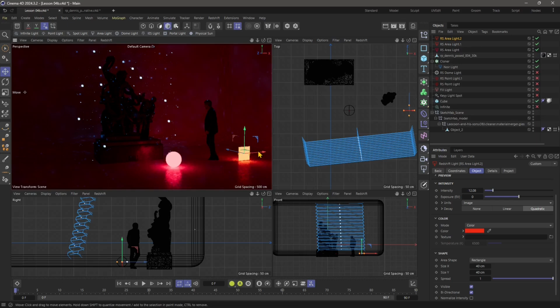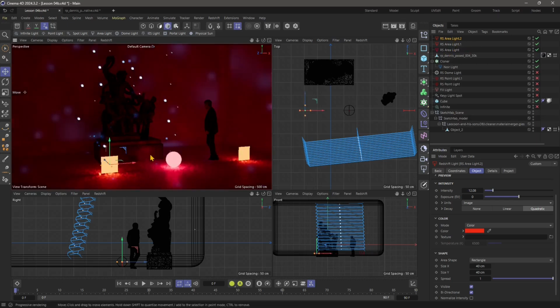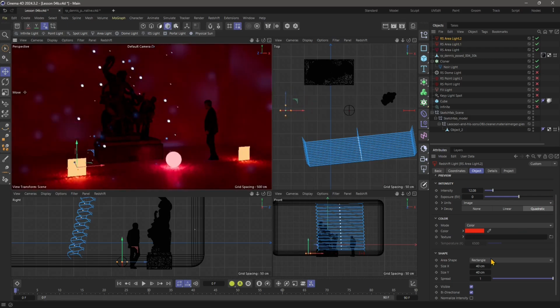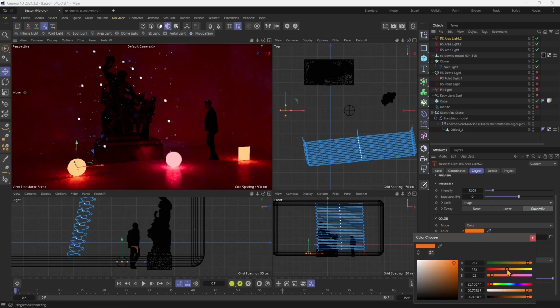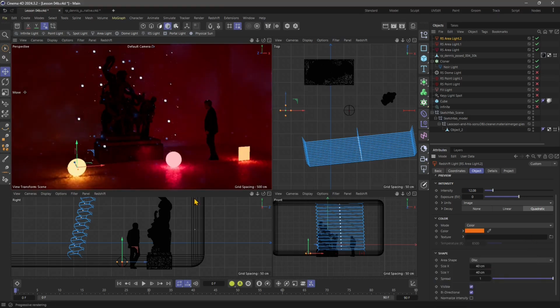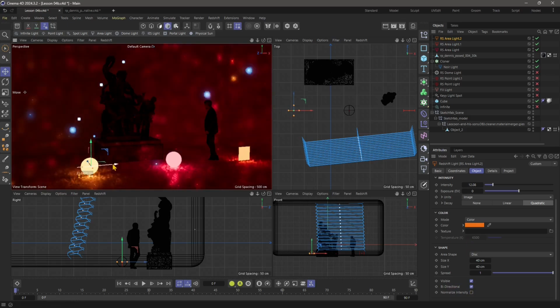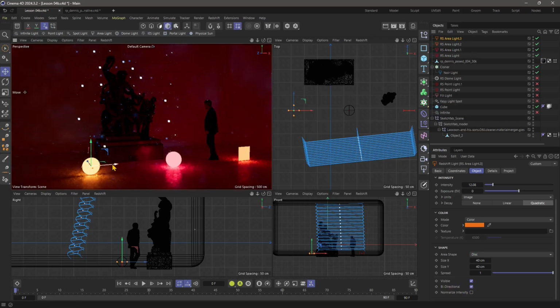And I'm going to copy this again, Control C, Control V, move it here, and now let's see another one, which is going to be the disk. So select the disk, and there you go. And also I want to change again the color a little bit so we can distinguish that. And now I have already the bidirectional on, so that's fine. So it's emitting on both sides.